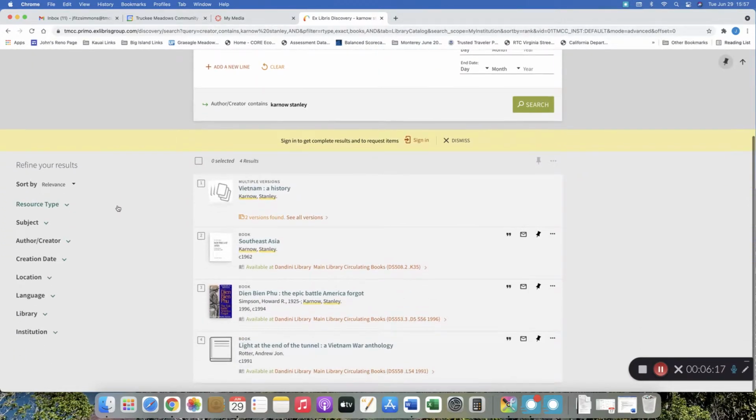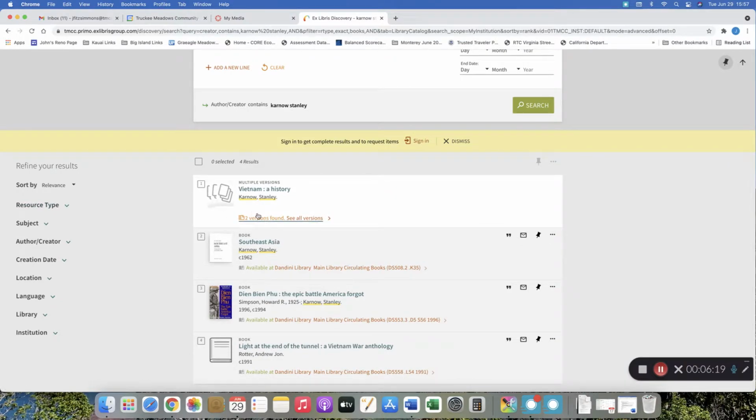So let's see specifically what books we might have that he has written. So we've got 4 items here. So we can see 2 versions again of the classic Vietnam history, which covers briefly the history of Vietnam and then, of course, the Vietnam War. He wrote a book about Southeast Asia, so that's upstairs on the shelf. Dien Bien Phu, An Epic Battle. Of course, that's before the U.S. got in. That's also on the shelf.